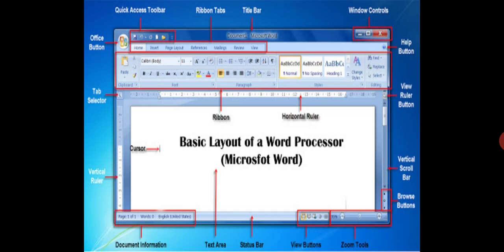Now we have the help button. The help button is for you to ask questions. In case you want to find out anything, you click on the help button and ask questions.